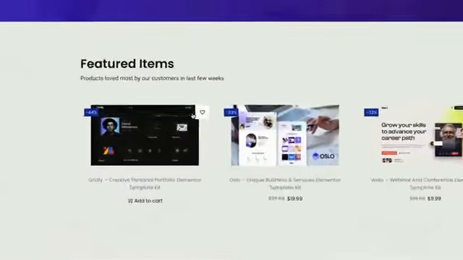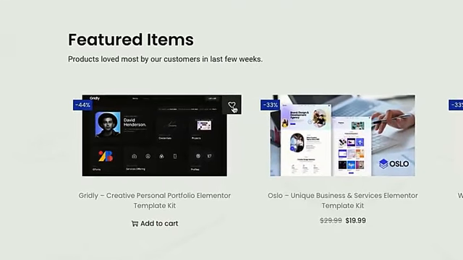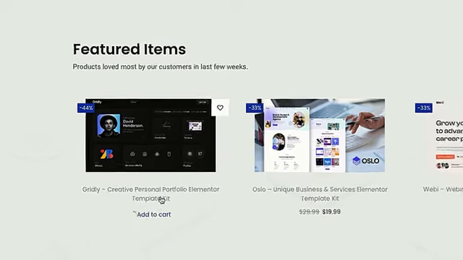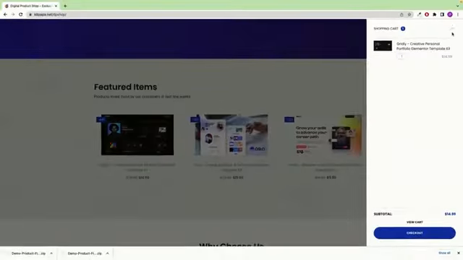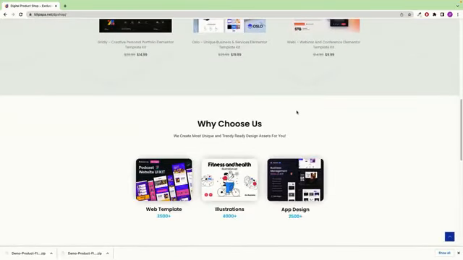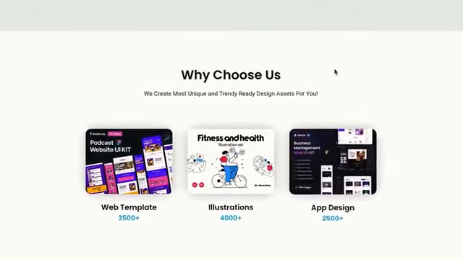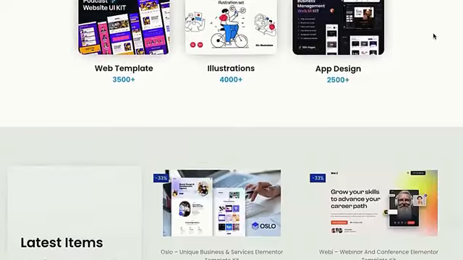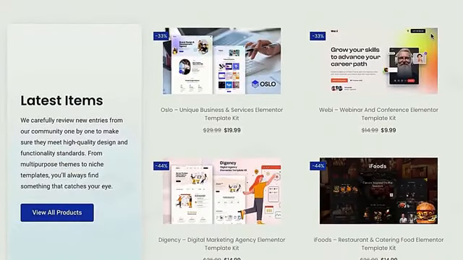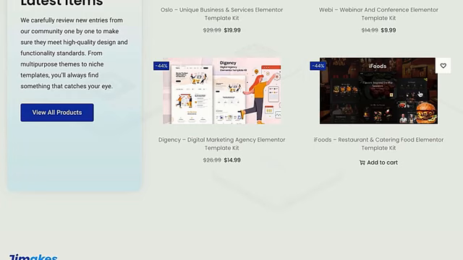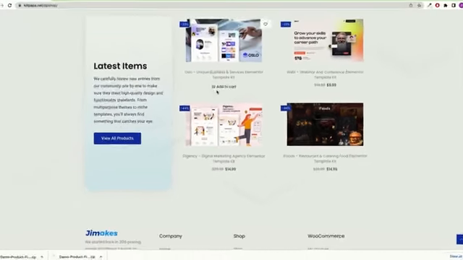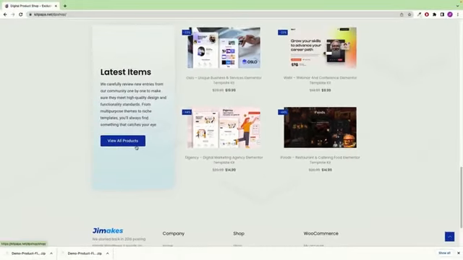So in this item, you can simply add this product into your wish list, or if you like to add this into your cart, then simply you can just click on here this cart, and this product will be added into your cart instantly. After this, we'll design here this why choose us section. After this, I will show you how we can design this type of beautiful section for latest items. And if someone is going to click on here this button, they will be redirected into our shop page.